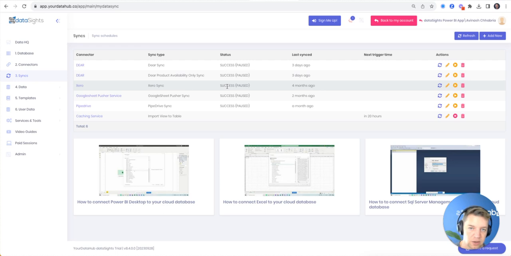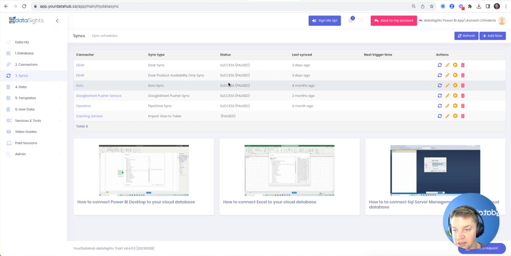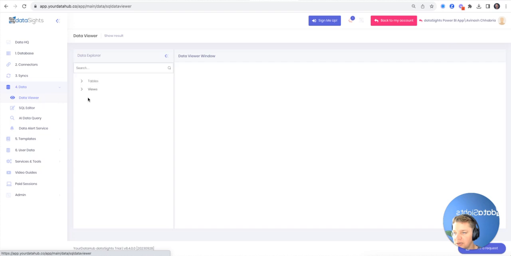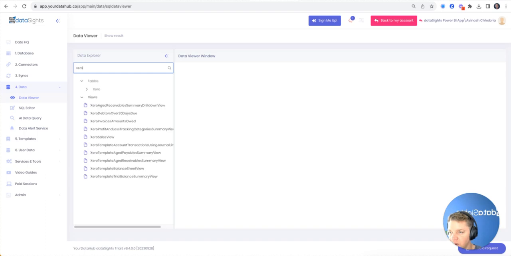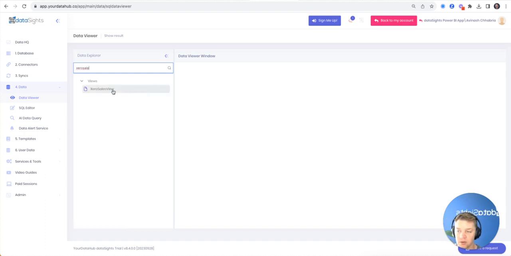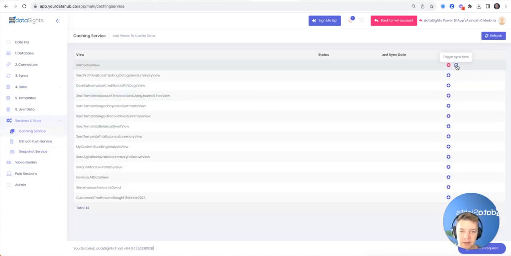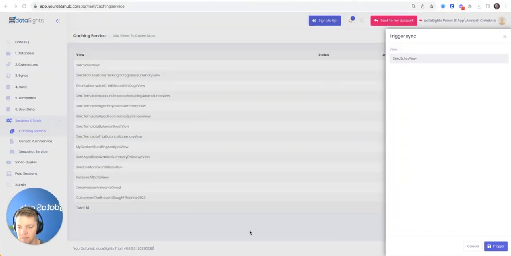This is just a demo account, so I've paused all these other syncs. In your account, you will have all of these running, essentially. So now what we can do very quickly is see what's going to happen. Remember, under here in the data viewer, we don't have a table. If we search Xero Sales View, we only have a view called Xero Sales View. So now we can, either from the syncs page or from here, go and trigger this sync. I just have to try not to click my face in this Loom video. There we go.